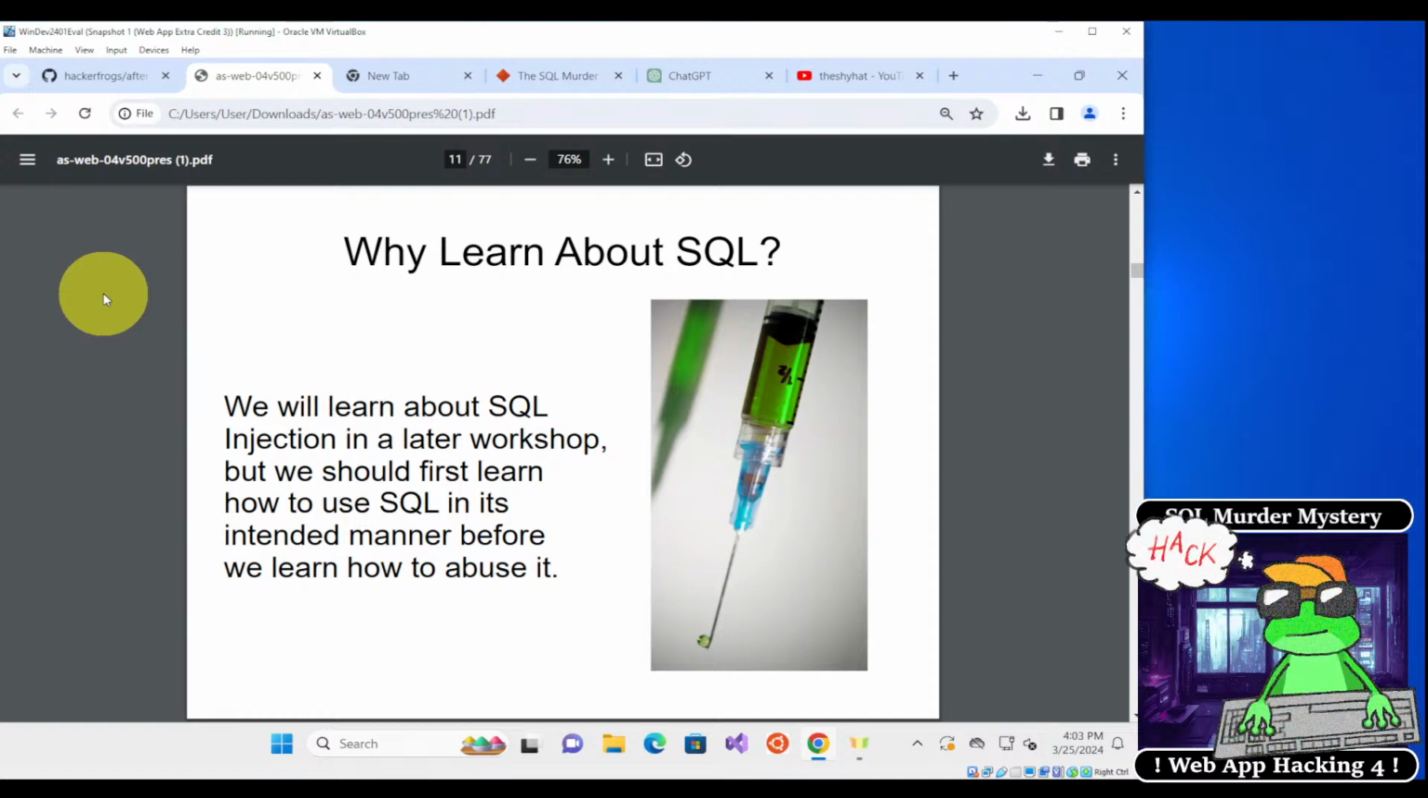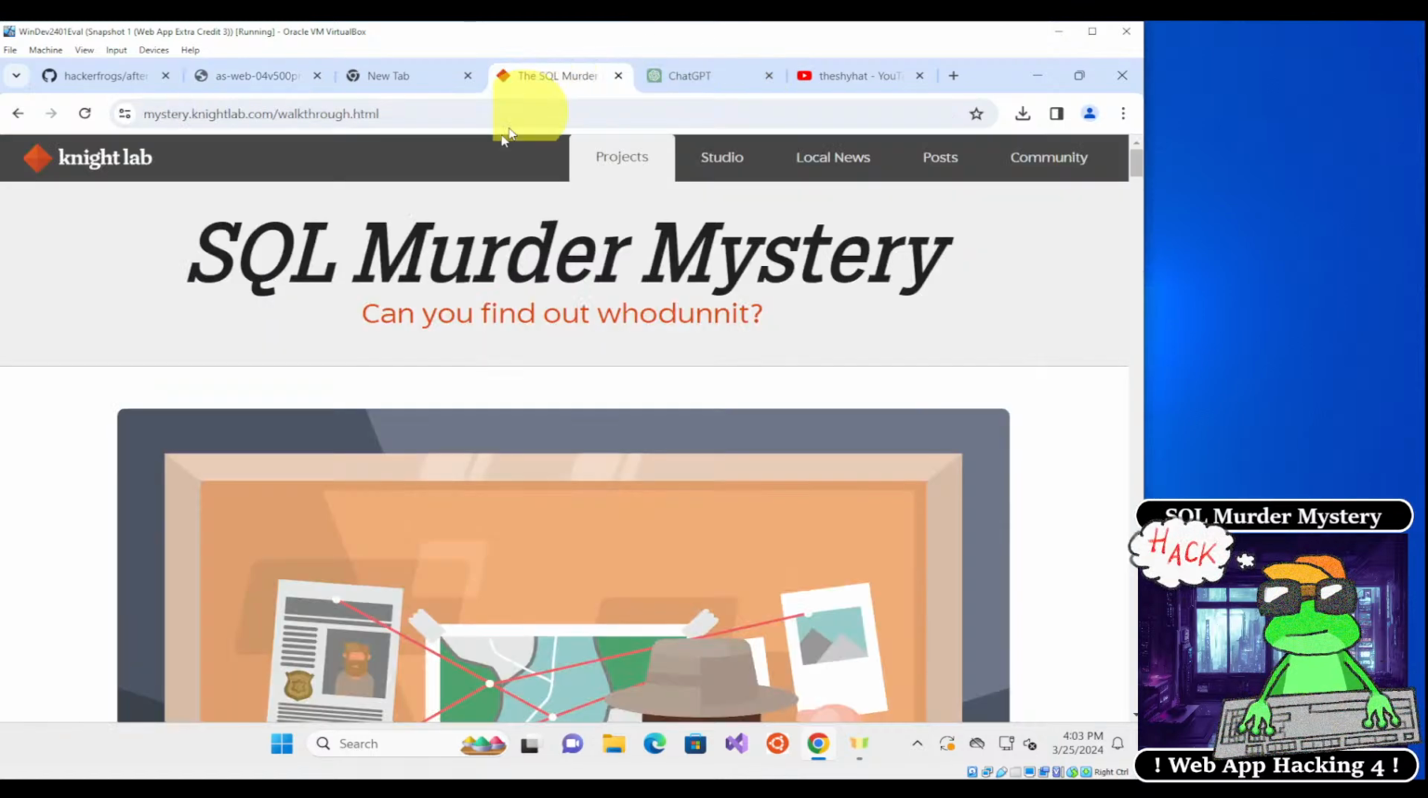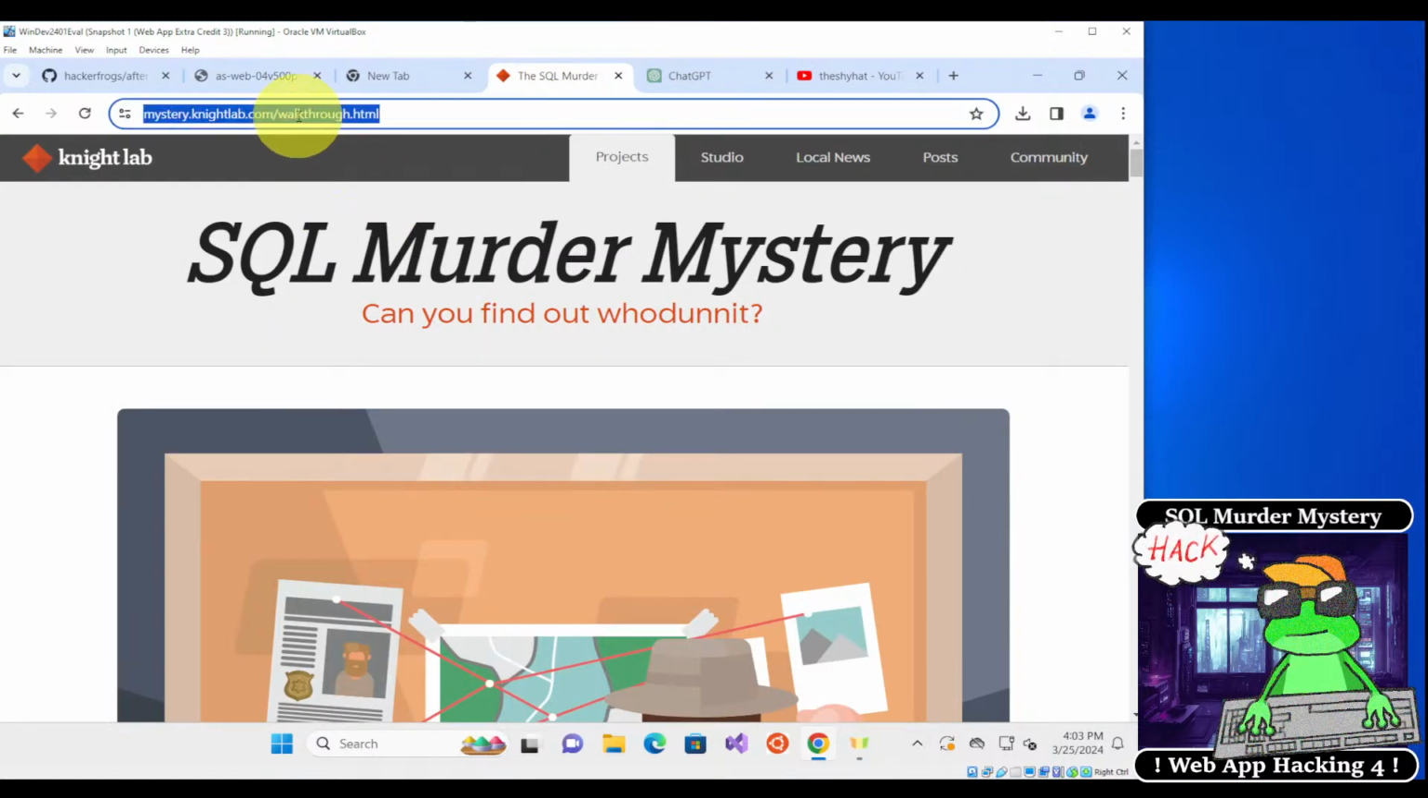We will learn about SQL injection in a later workshop, but we should first learn how to use SQL in its intended manner before we learn how to abuse it. So let's learn SQL through a game. In the web browser, we're going to navigate to the following URL. It's this URL right here, and I'll paste it in the chat for everybody to access.